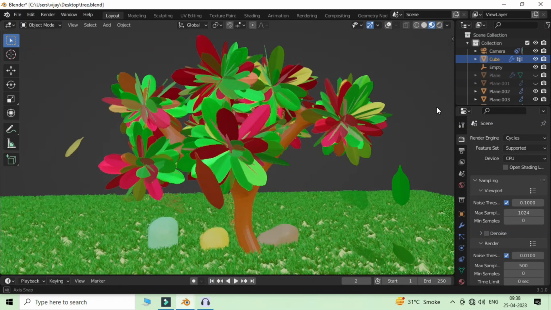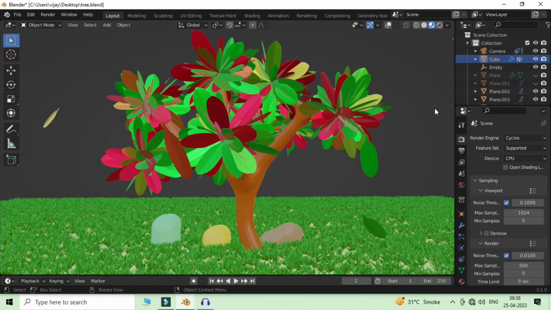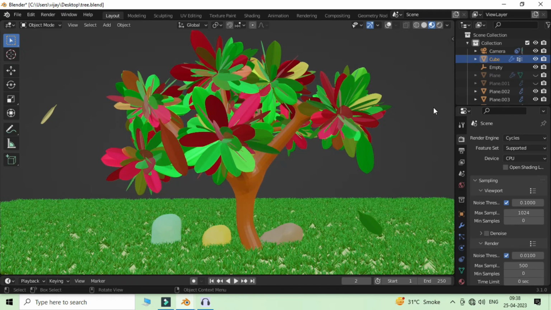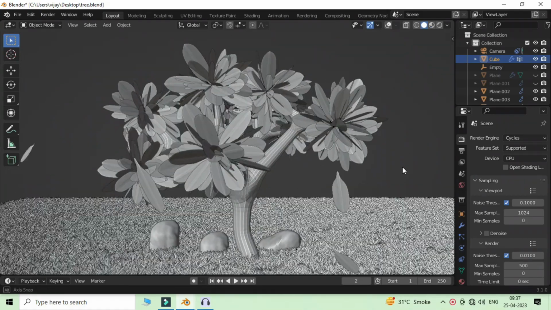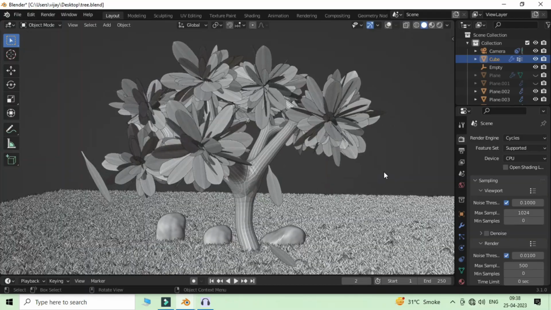Hello friends, in this Blender tutorial I will teach you how to make a realistic colorful tree in Blender just by doing simple things. This is a very easy method for beginners to create a beautiful tree. After watching this Blender tutorial you will be able to create it by yourself. So let's start the tutorial.